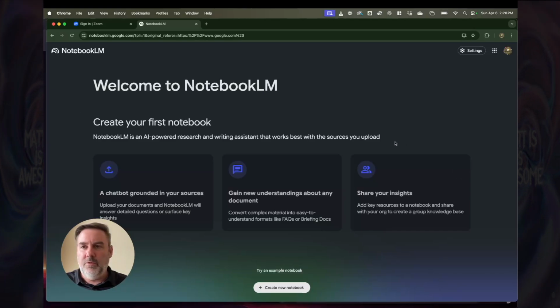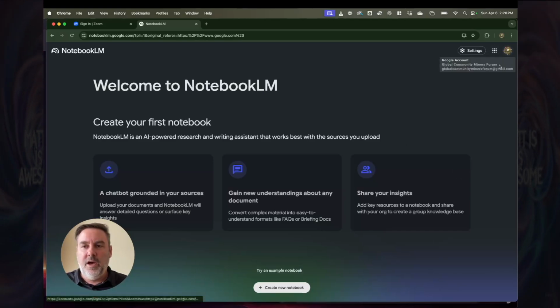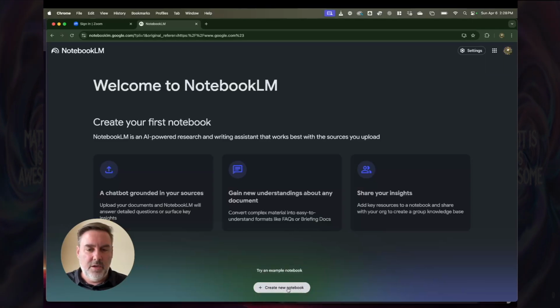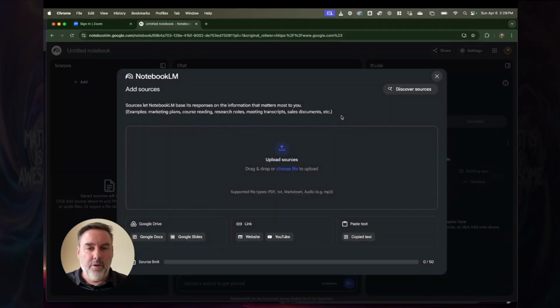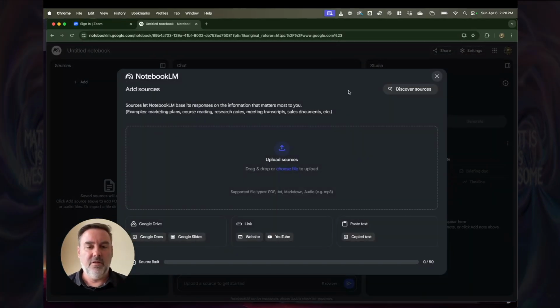So we've come here, we haven't done anything yet, and we're logged into the company's account here. We're going to hit create a notebook. Now, as you may have seen from a previous tutorial, this is where you upload your sources. We can drag and drop files from our local computer. We can also go to Google Docs. We can also do a website.